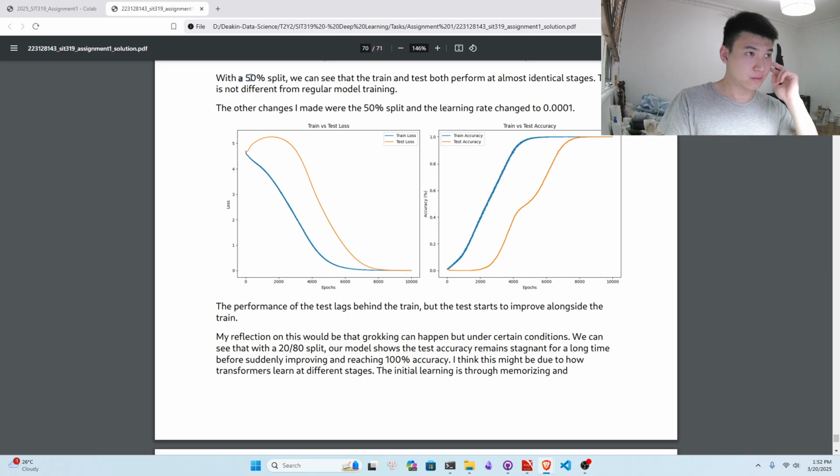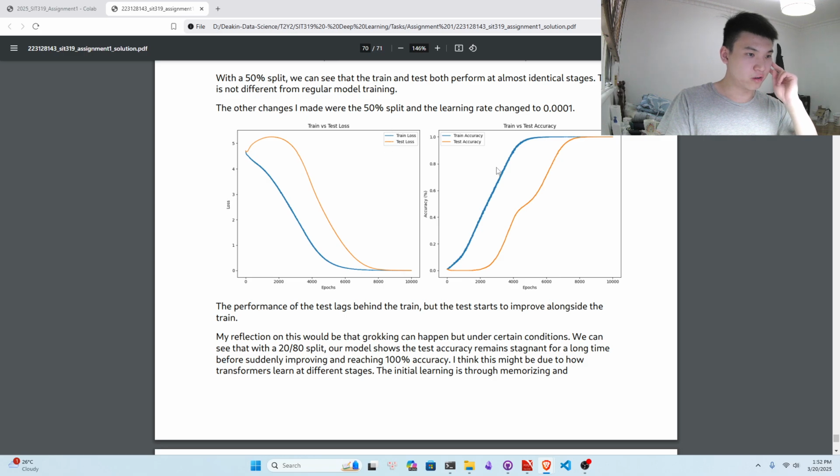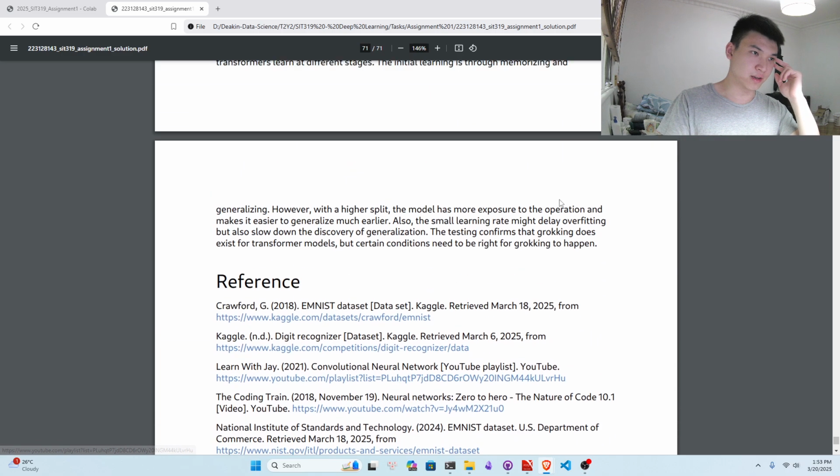The third test I did still with a 50% split, but I changed the learning rate to 0.001, a smaller learning rate than the previous test. And it's not really a good demonstration either. We can see that the test still lags behind the train, but the test starts to improve alongside the train. The model didn't overfit for a long time before the test reached 100. So I don't think this is a good demonstration either.